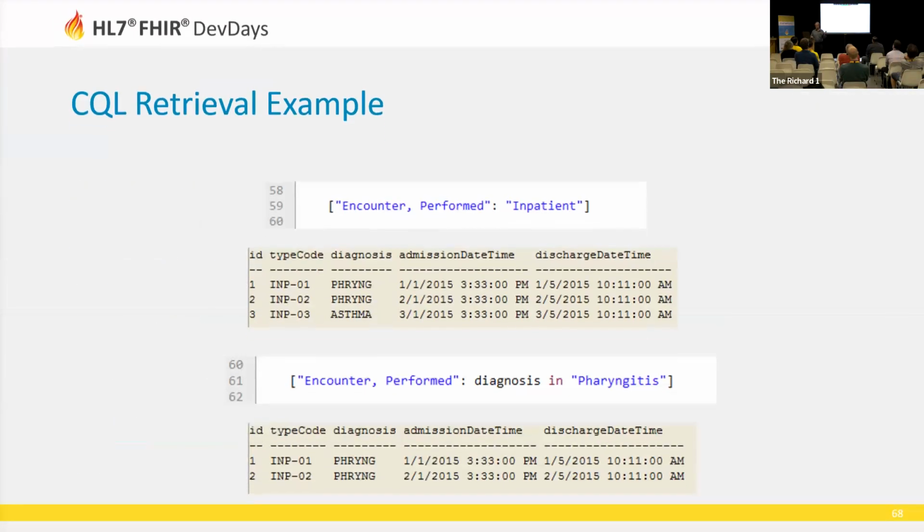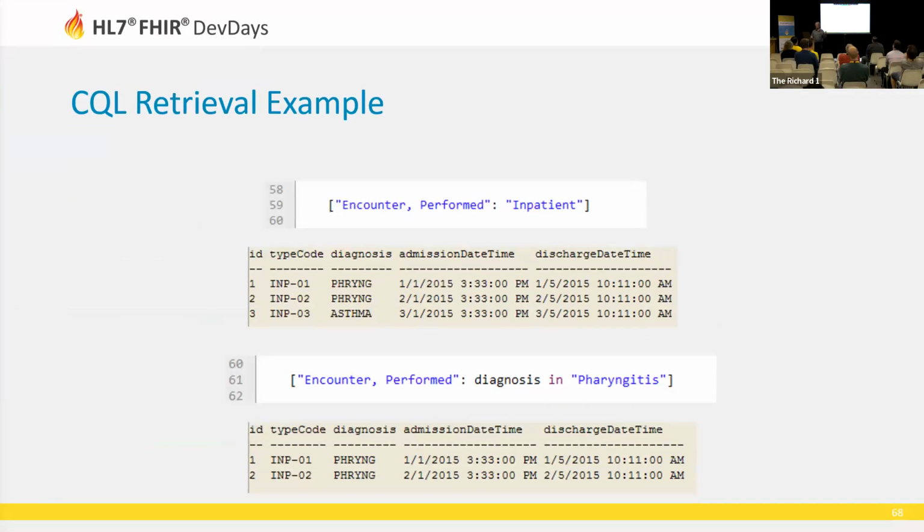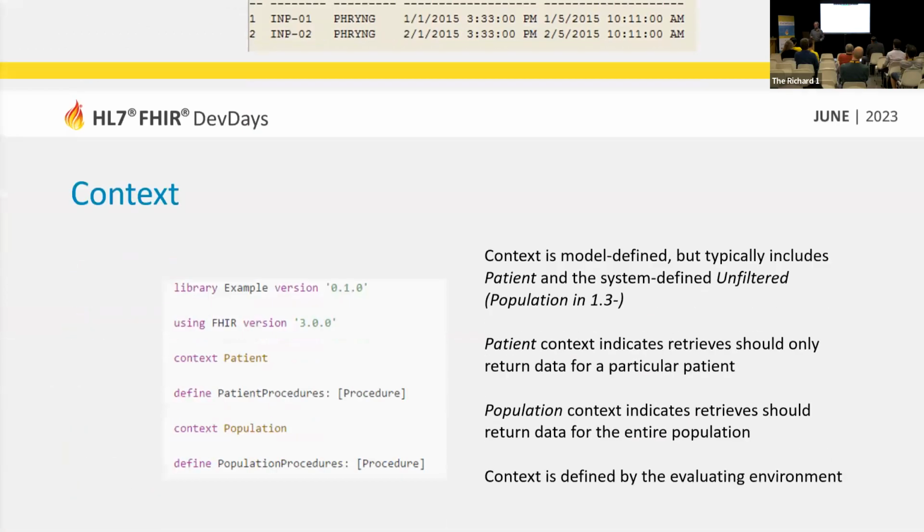In fact, that's another way to say it. So another retrieval example, the primary code path in the model info, if you don't specify it, it will use the primary code path from the model info. So in this case, encounter will use code. But if you want to change that, you can say encounter performed diagnosis in, and you can actually tell it where you want that to go.